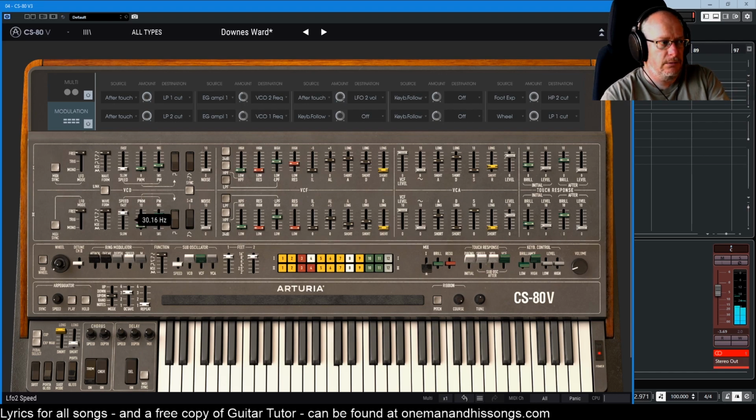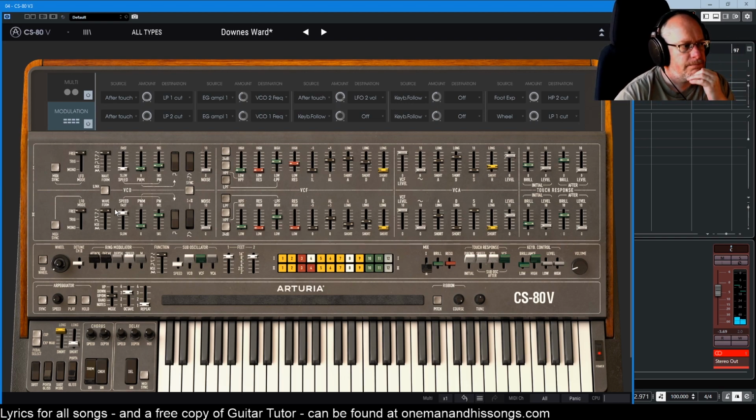If I slow it down, speeding up. So it's quite subtle. Oh, maybe not so subtle. But just a little sharpness, a little vibrato effect being applied.